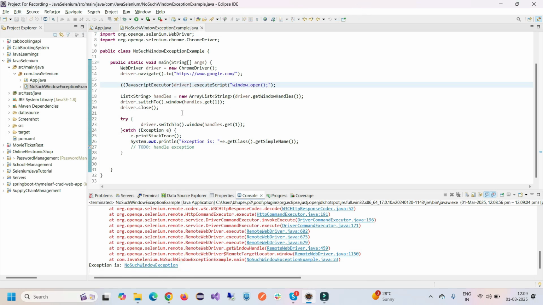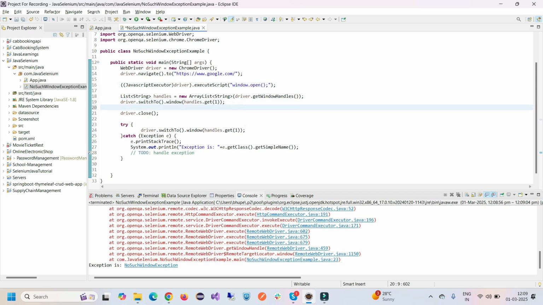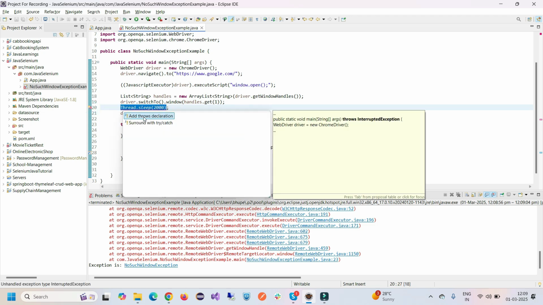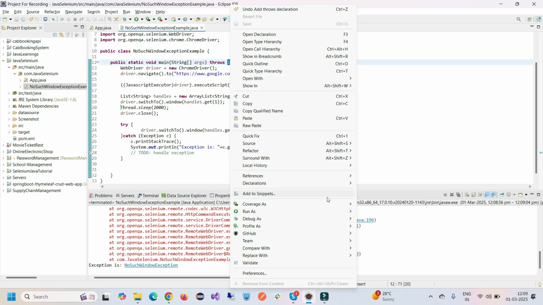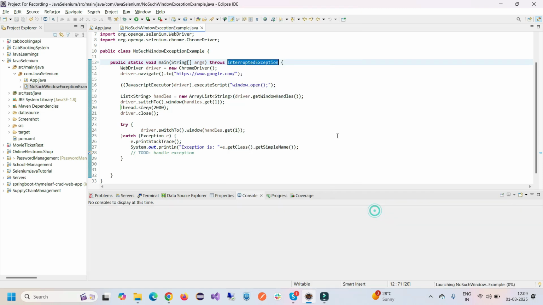If you want to see this close, we can use Thread.sleep for a while here, so you will be able to see 2000, sorry, milliseconds, before it throws an exception. Yeah, for 2 seconds it will hold before closing it.